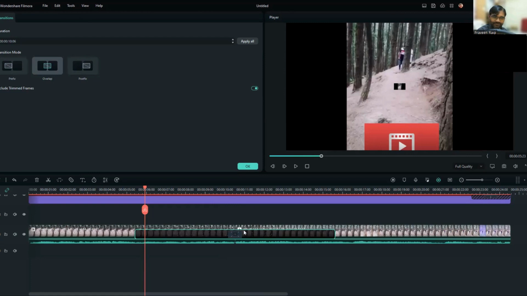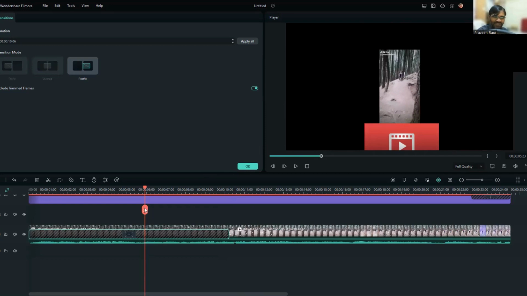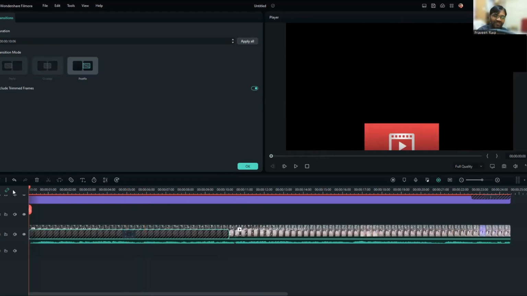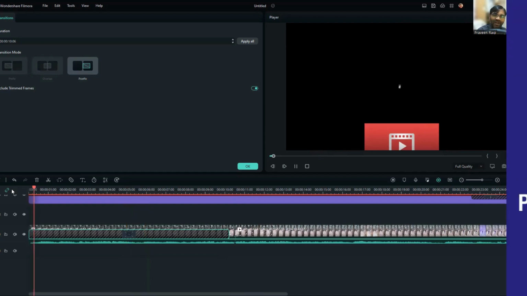That we can do manually also, but there is one option from here, double clicking. The use of this one is you can use like apply all.